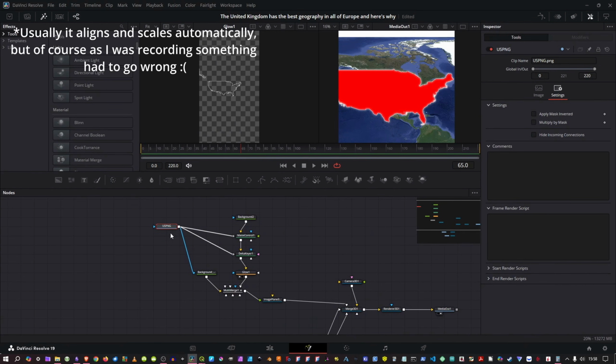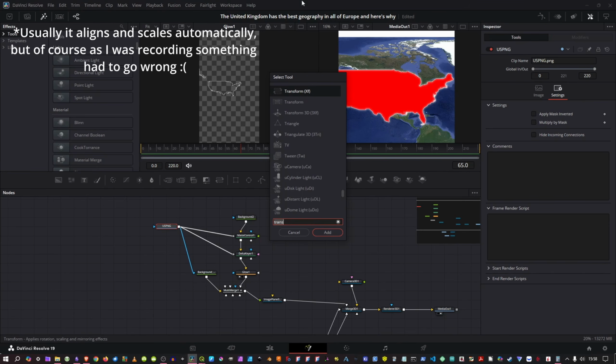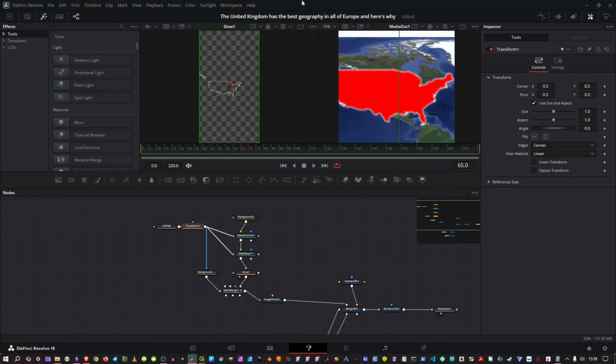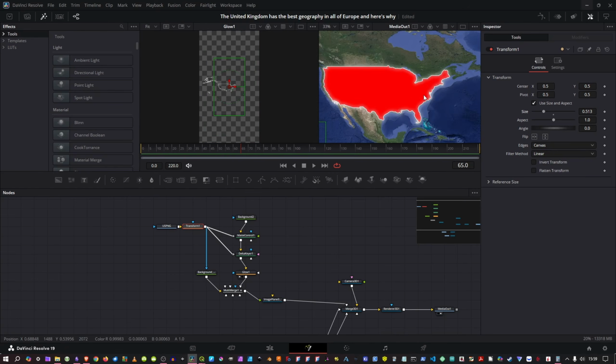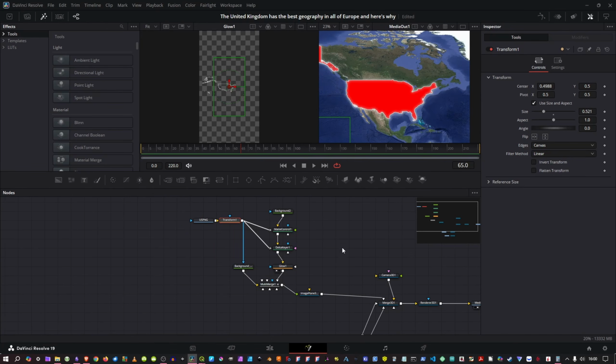Okay, so the scaling is slightly off. So you can just go to the US PNG and type transform. And then you can use this transform node to just adjust the size. So something like that should be good enough. Okay, so that's the PNG method.